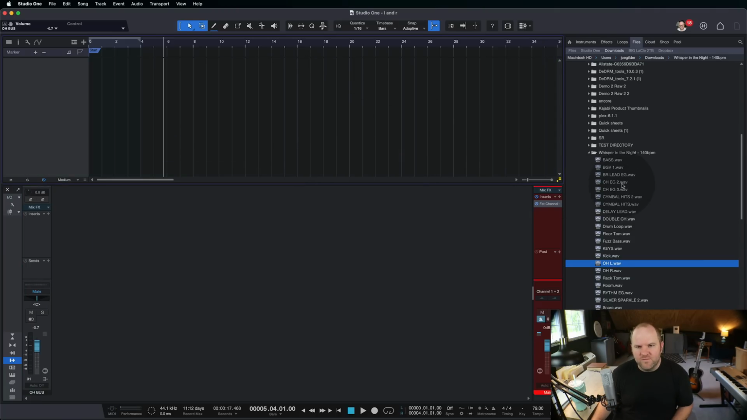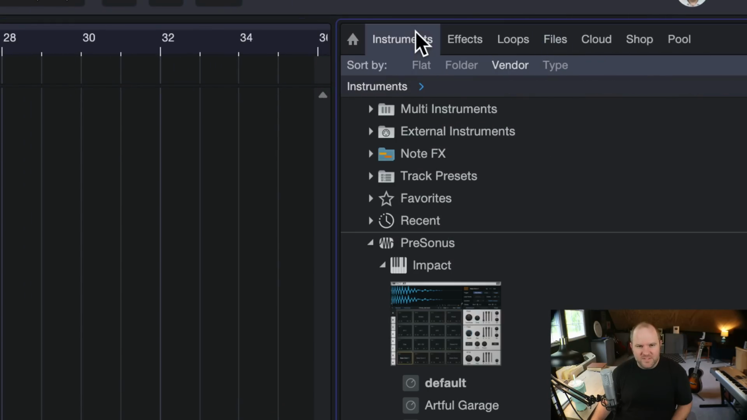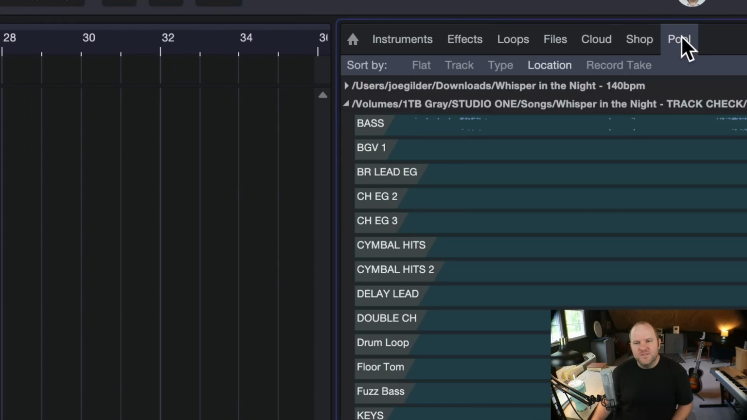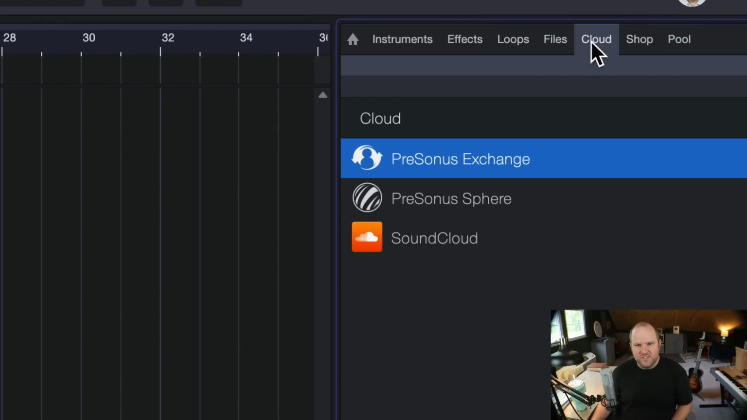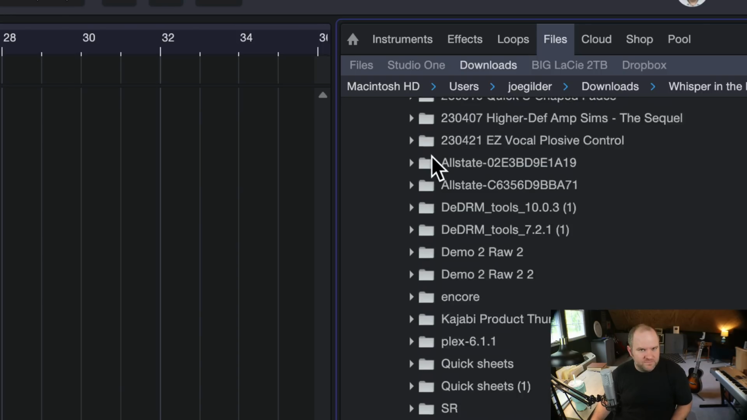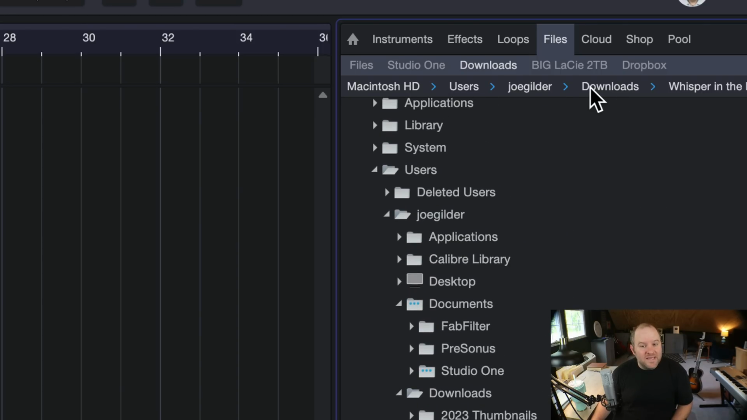And we're going to come over to our files tab. So over here on the right-hand side of Studio One, by the way, this is where you get to your instruments and effects. This is the pool of all songs in the session. But this is like a file browser. And I would recommend using this more because it's a pretty cool part of the workflow.